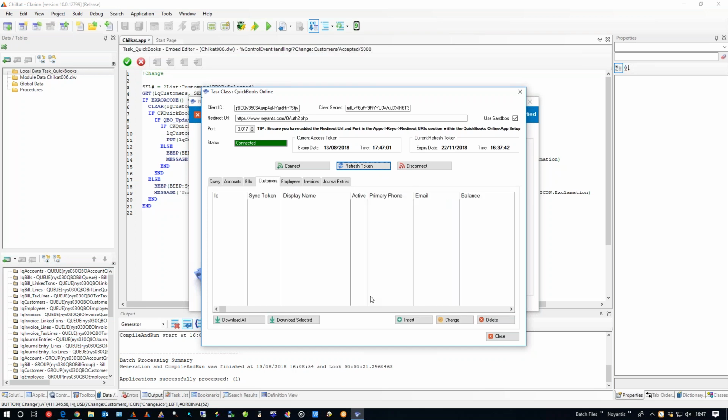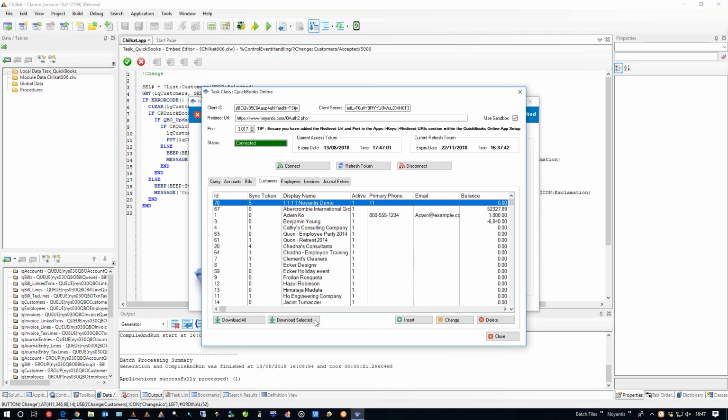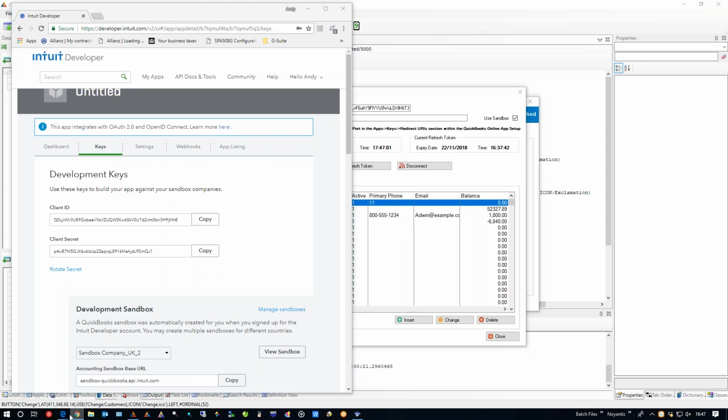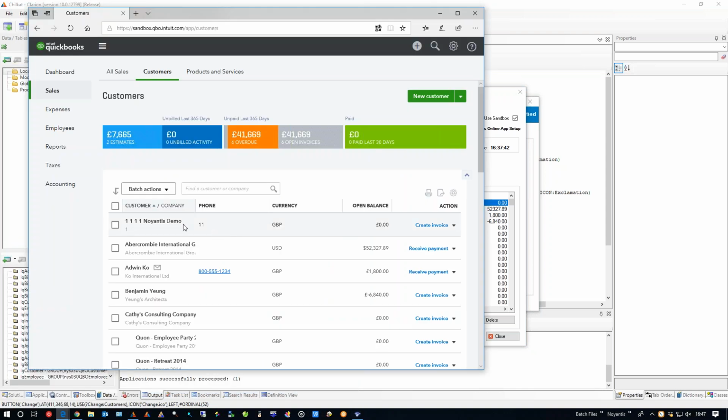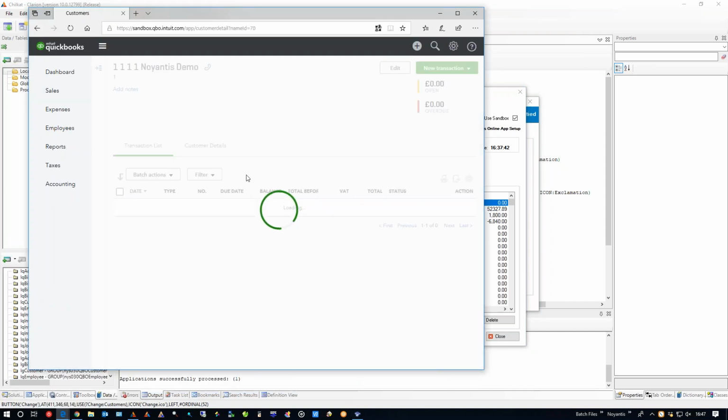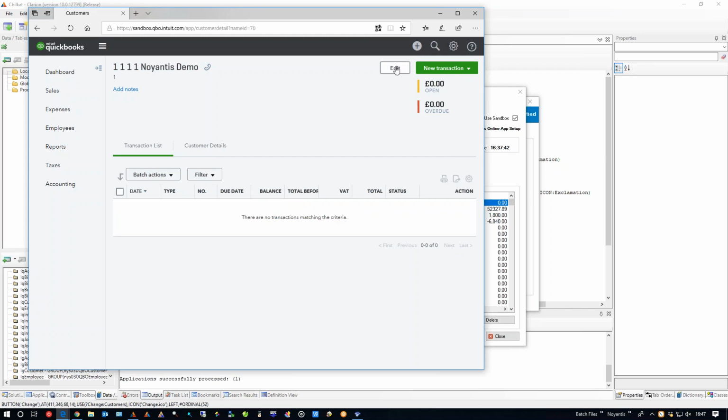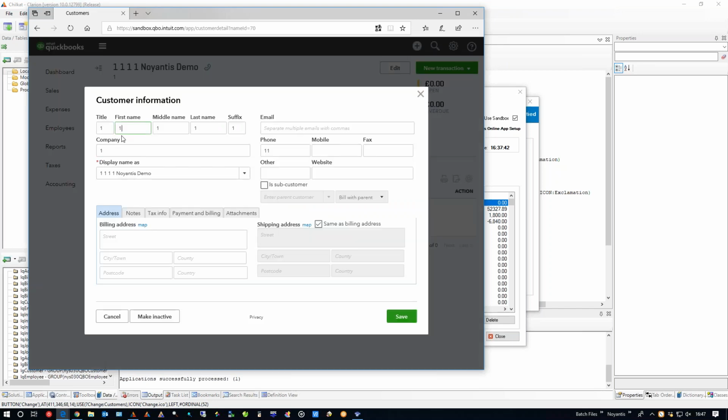So keep bring our customers down. There we go. There's the demo one. This time I'm going to go, not there. I'm going to go into QuickBooks. I'm going to go and actually edit that customer within QuickBooks. So somewhere else, someone somewhere else has gone and changed it. So I'm going to have it as 1, 2, 3, 4, 5. There we go. File as 1, 2, 3, 4, 5.